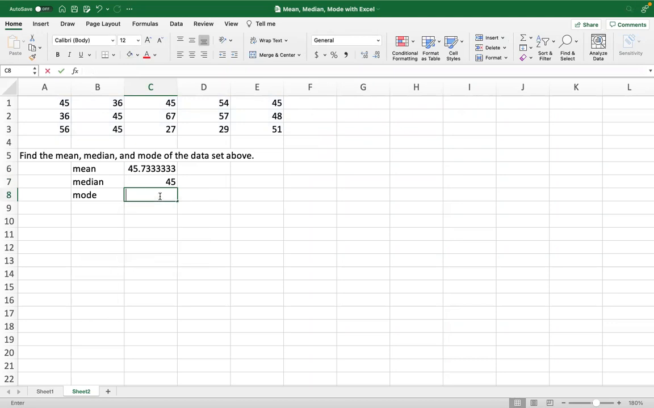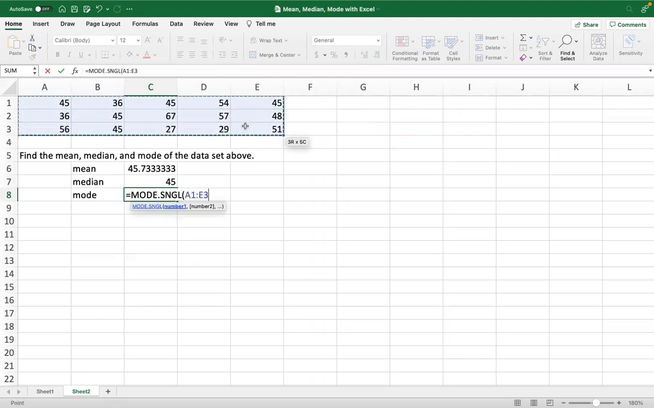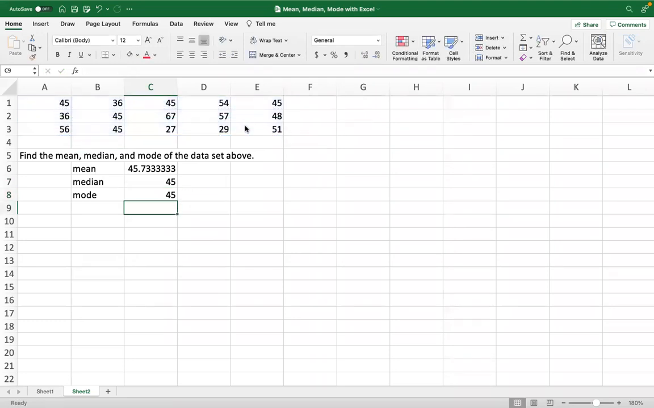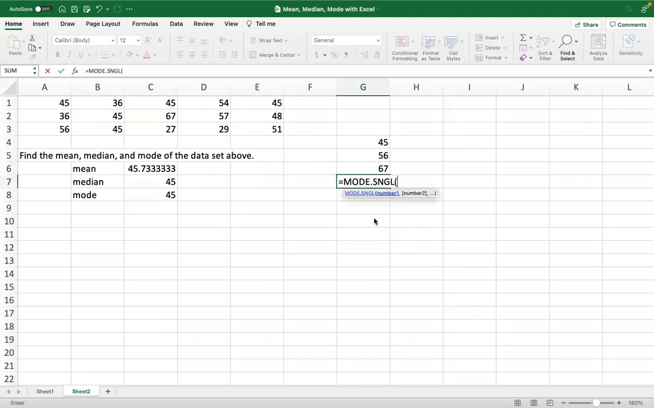And then my mode, forgot the equal sign. Mode is 45. If it doesn't have a mode, it'll tell you that. So just for fun, let's put 3 numbers that are all different. If I want to find the mode here of just these 3 different numbers, it'll give you an NA, right? There is no mode. They all appear the same amount. So that is how you find the mean, median, and mode using Excel.